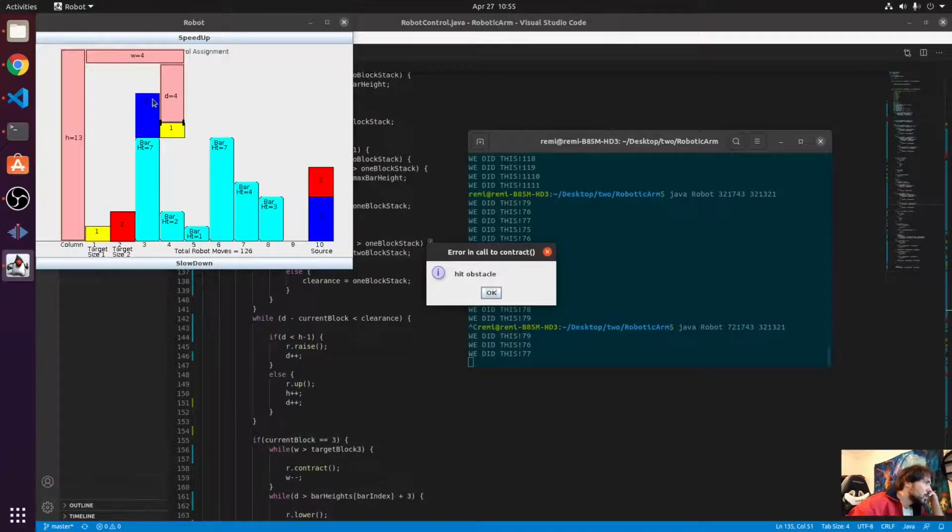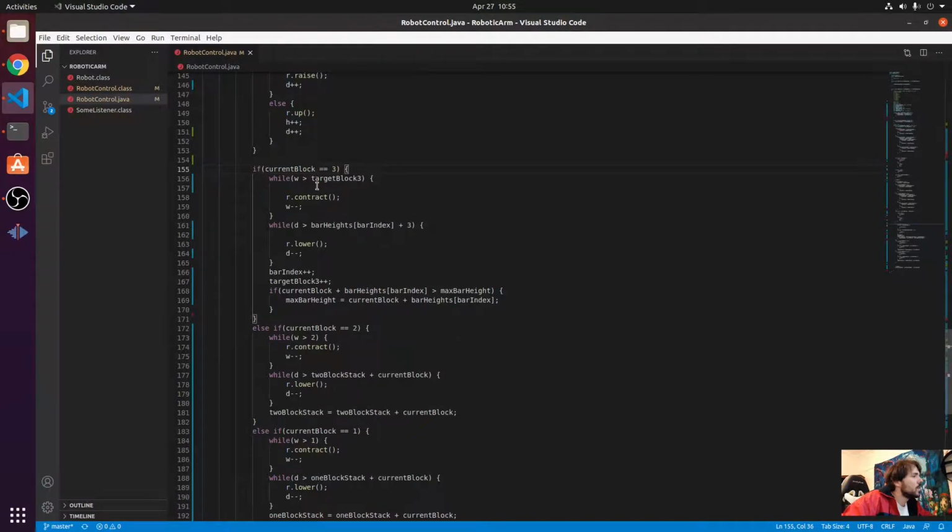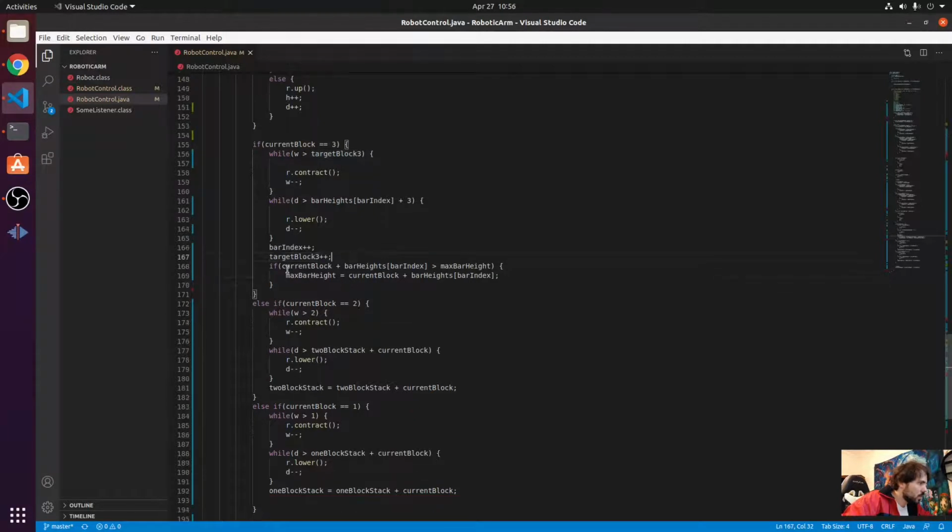So once we put the block of size 3 onto the bar of size 7, we should have updated the maximum bar to be 7 plus 3. So let's see why that didn't happen. So when we lower the block of size 3, what we did, we updated the bar index. So we've updated the bar, the target of block 3, and we check if current block plus bar height at bar index, which should have been our bar, is greater than maximum bar height. Then the maximum bar height would have been current block plus the current bar at bar index.